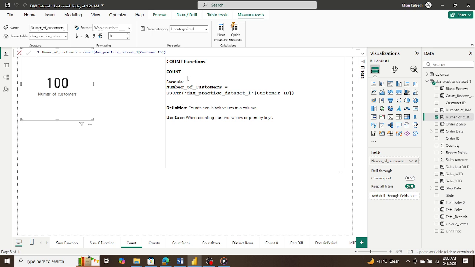So the definition of this is: count non-blank values in the column, all the values which are non-blank in the column. Use when counting numeric values or primary keys. Okay.